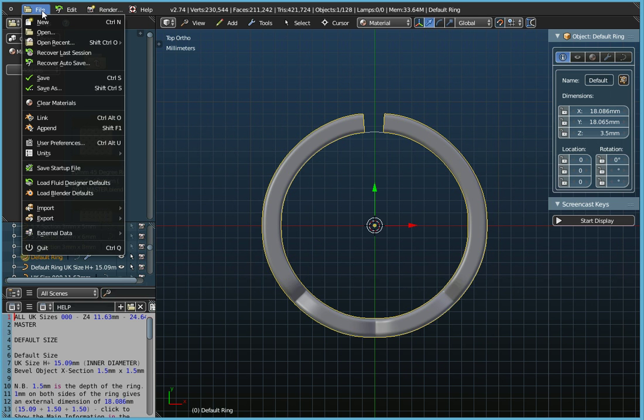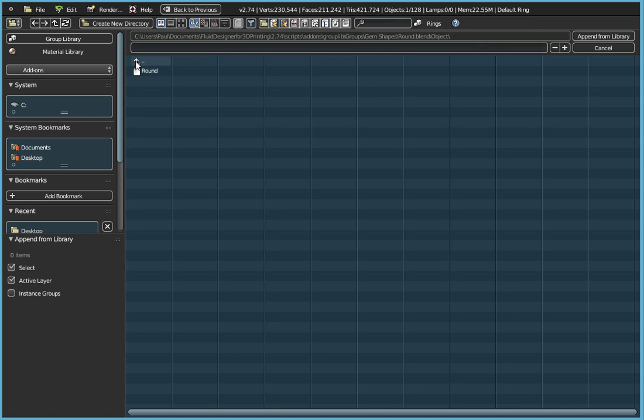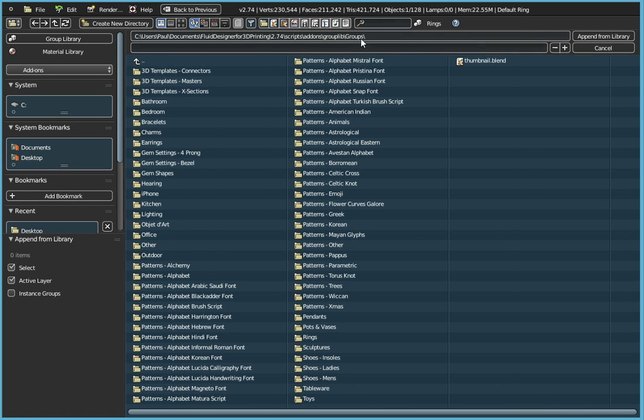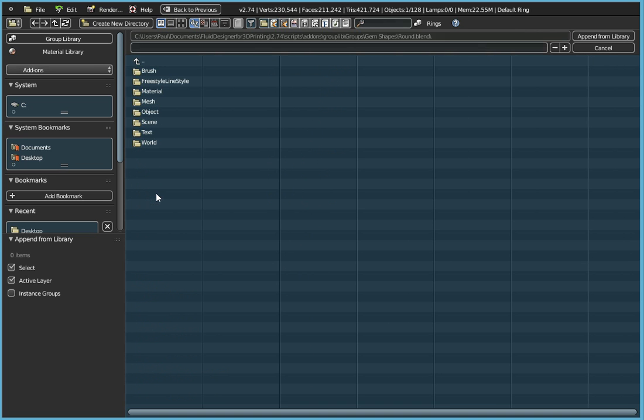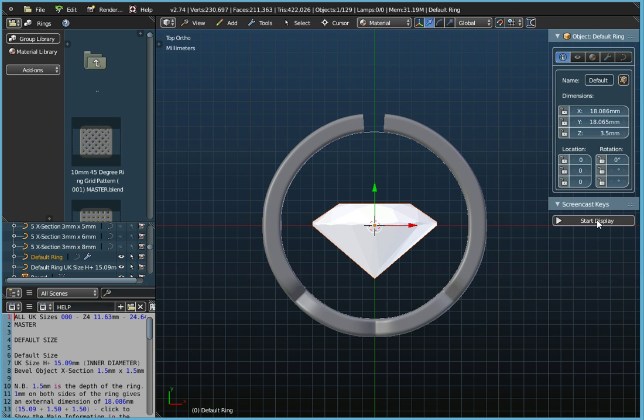Now what we want to do is go to File and Append, and if we go to the Groups folder and look for gem shapes, we're going to use a round gem, and as usual we want the object, so it's the round object which we can append from the library. I'll just switch on the screencast keys.